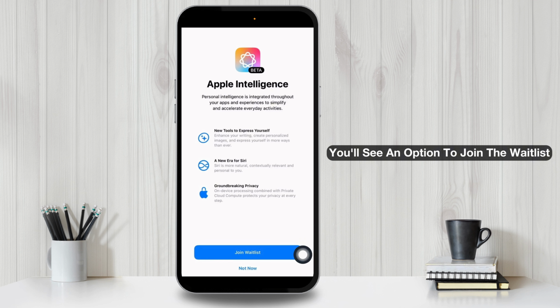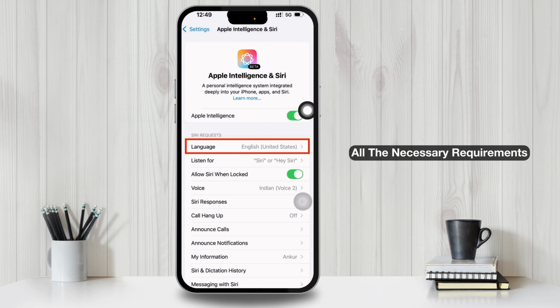You'll see an option to join the waitlist if it's your first time using this feature. Next, click on Join the Apple Intelligence waitlist to get access. Once you're approved, which usually takes a few hours or a couple of days, Apple will check if your device meets all the necessary requirements.